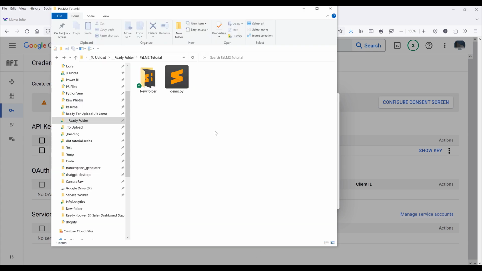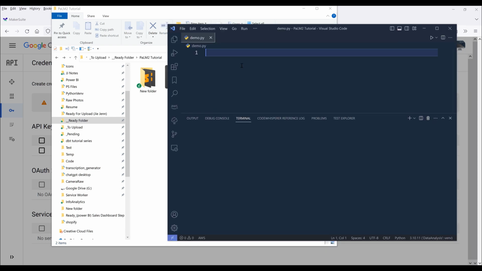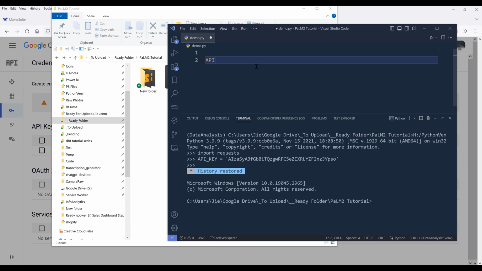Now I'm going to copy this API key, which I'll delete after this video. I'm going to launch my Python script. I'll be using VS Code to create the script. Here I'm going to create a variable called API key, and I'll paste my key here.